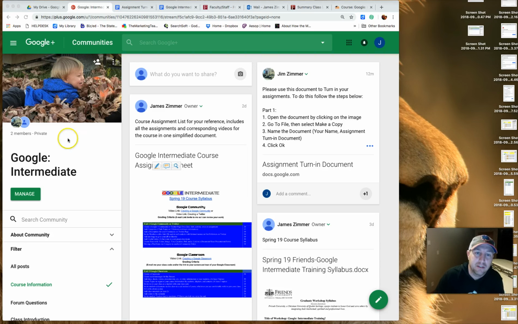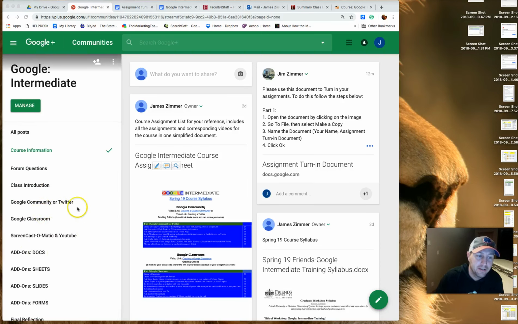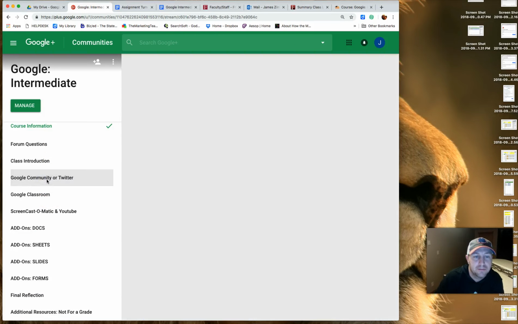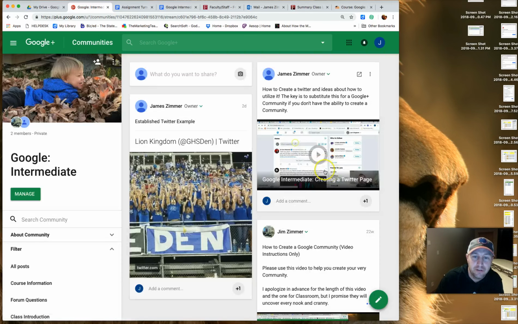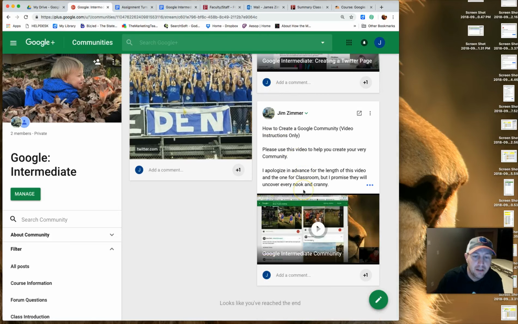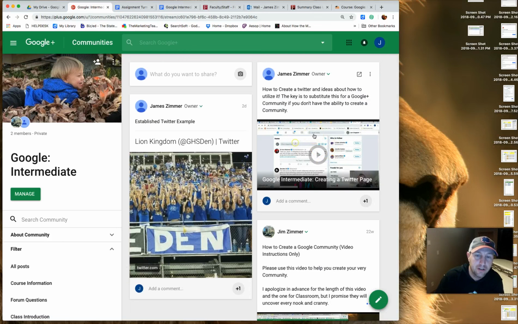Speaking of assignment listing, you can get all of your assignments here in the community, and they are listed on the side here on the left. For example, if I go to the Google community and Twitter and click on this, it'll have everything that you need, from videos with instructions to examples to how to create, and it'll help you set up. One of these is how to create a Google community, the other is how to create a Twitter. And in this example in particular, you only have to do one or the other. You do not have to do both. I'm only asking for one or the other.